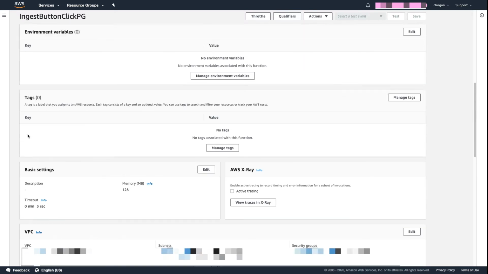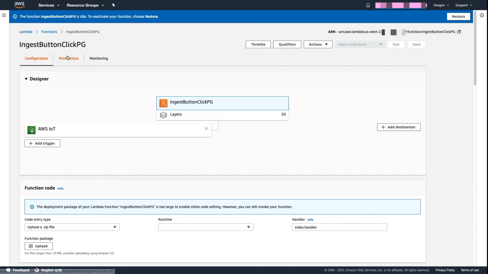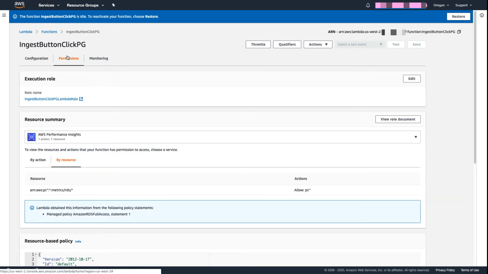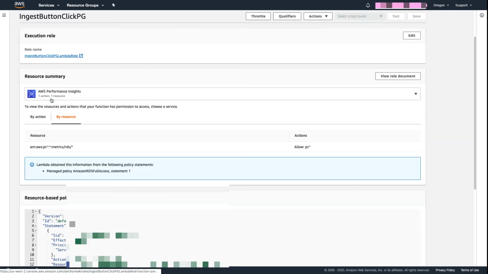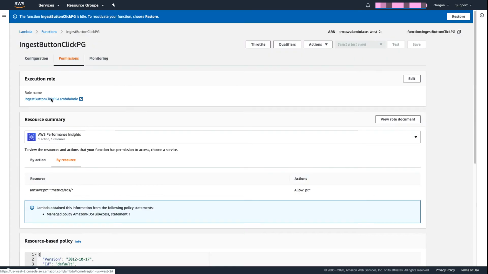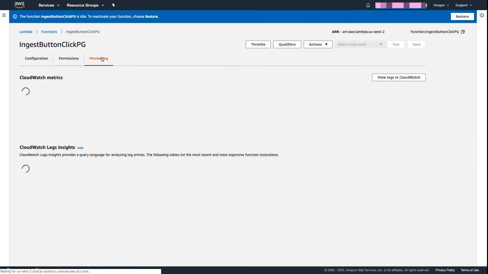AWS Lambda runs your code on a high availability compute infrastructure and performs all of the administration of the compute resources, including server and operating system maintenance, capacity provisioning and automatic scaling, code monitoring and logging. All you need to do is supply your code in one of the languages that AWS Lambda supports.